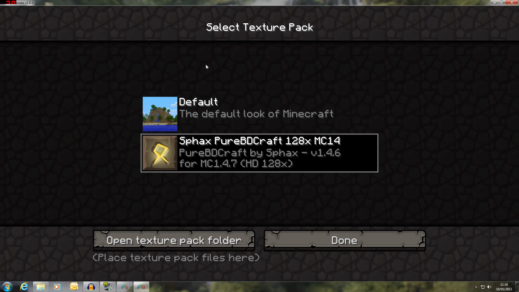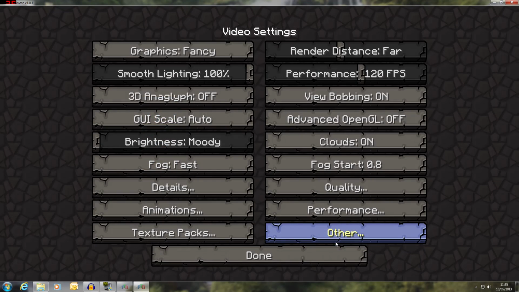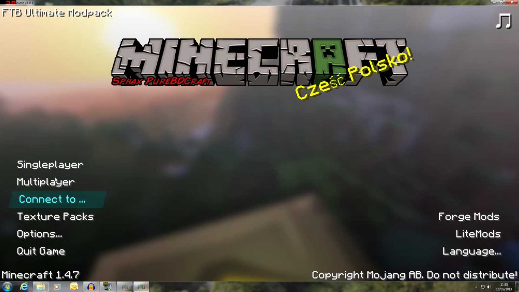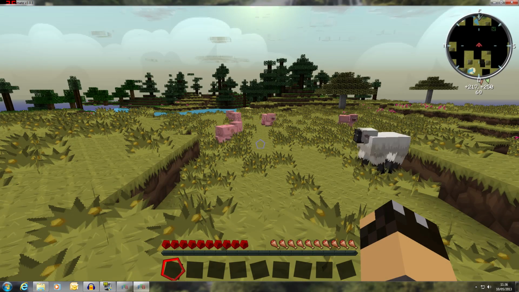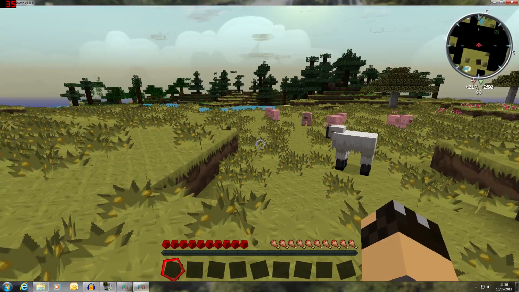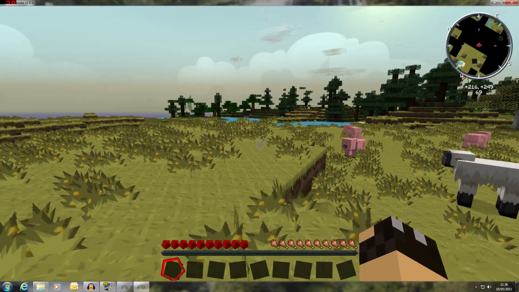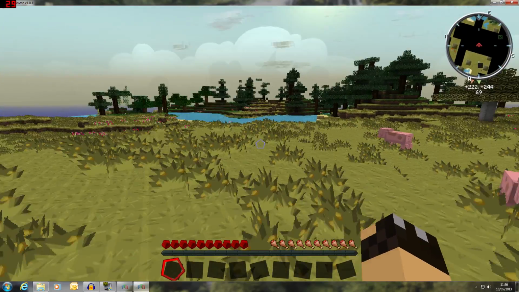And there we go, you can now see that the background menu and buttons have changed. So if I hit done, again, the process of switching textures can take a minute or two, so bear with it. And there we go, it kicks us back out to our video settings menu. Let's get out of all the menus, go into a single player game. And there we go, we are into Minecraft Feed the Beast with sheep bleating and the Sphax PureBDcraft texture pack installed.